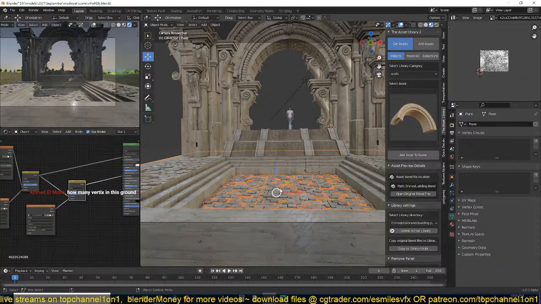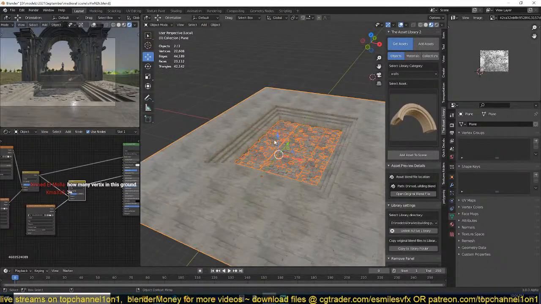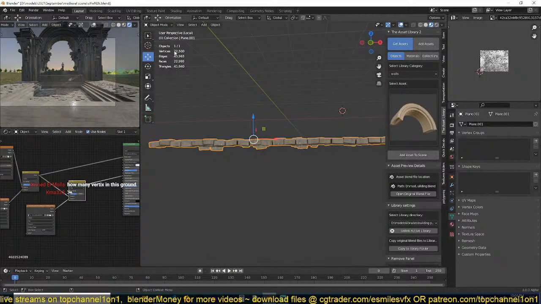How many vertices are in this ground? Let me actually check. If you want to check the vertices, you just go and turn on statistics. Let me first isolate it and see. Just the ground here. That's around 22,500.